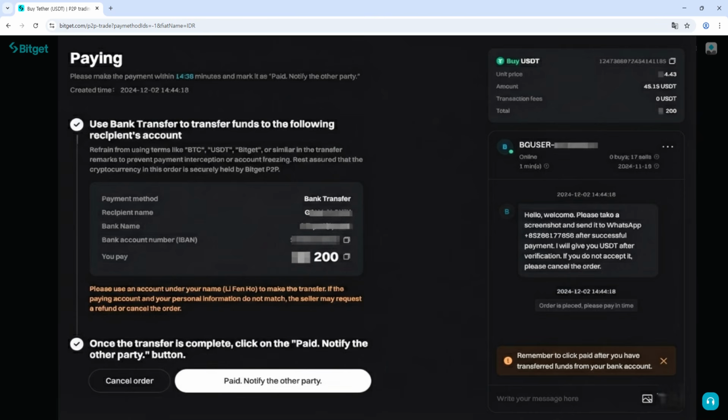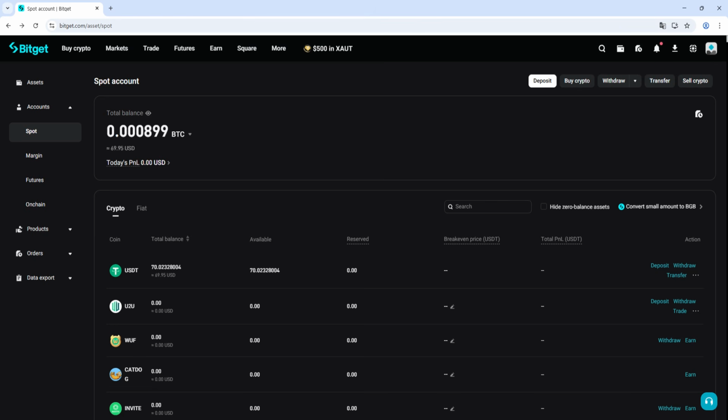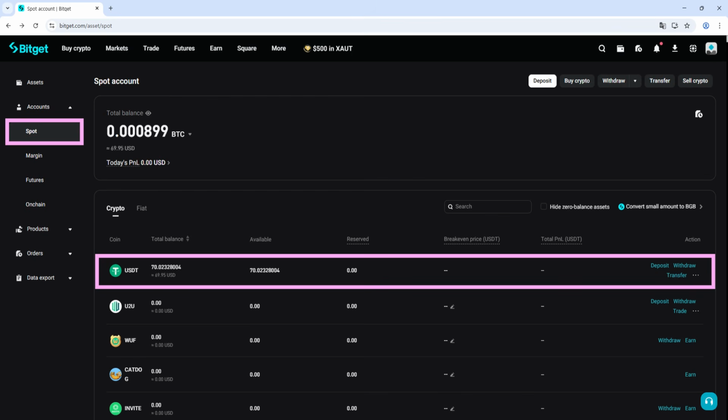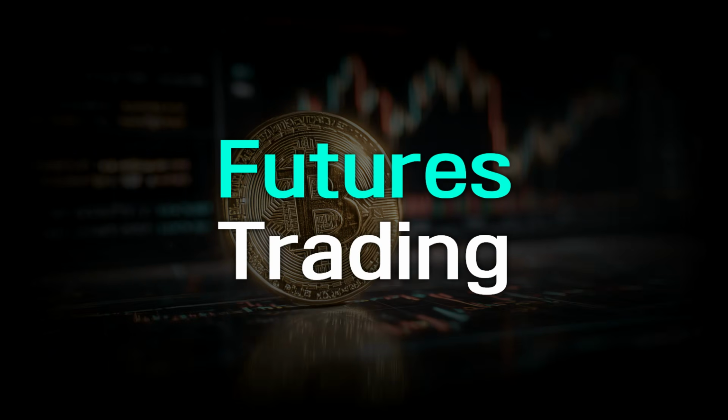After making the payment, return to the Bitget page. Click Paid, notify the other party. After a short waiting time, once the seller confirms receipt of the funds, the purchased cryptocurrency will be credited to your spot wallet. Third, I will explain how to trade futures on Bitget.